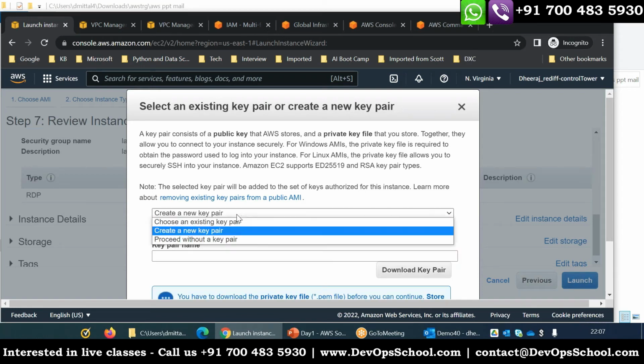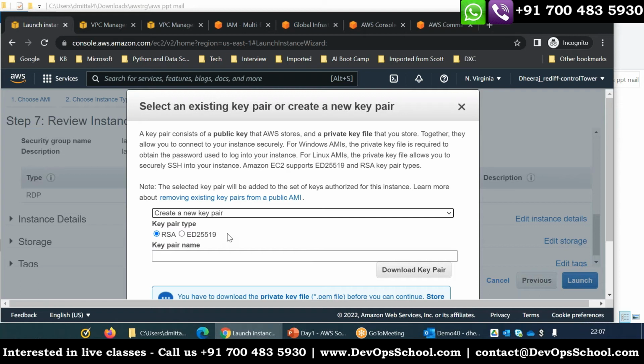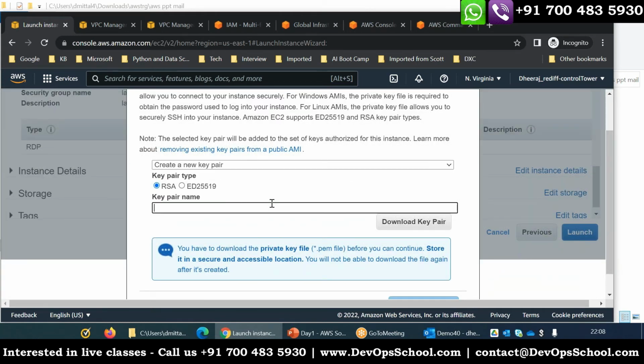I can proceed without a key pair if I don't want to connect physically to that particular instance. And the key pair type is the algorithm which it will use, RSA or ED. I will use RSA only. And then for the key pair name, I will define some name like demo KP, and I need to download this key pair.